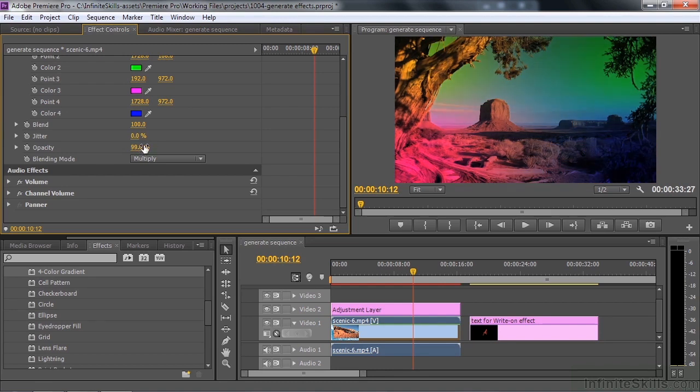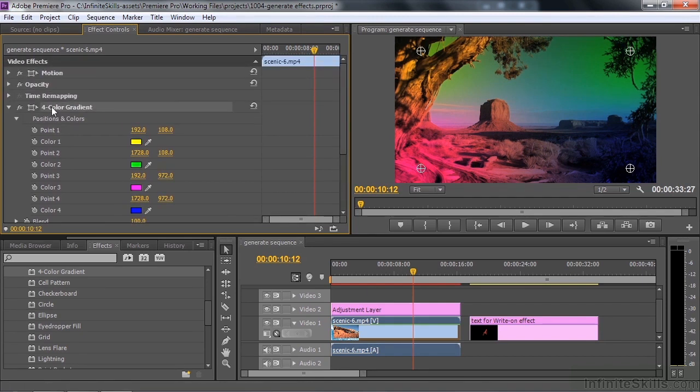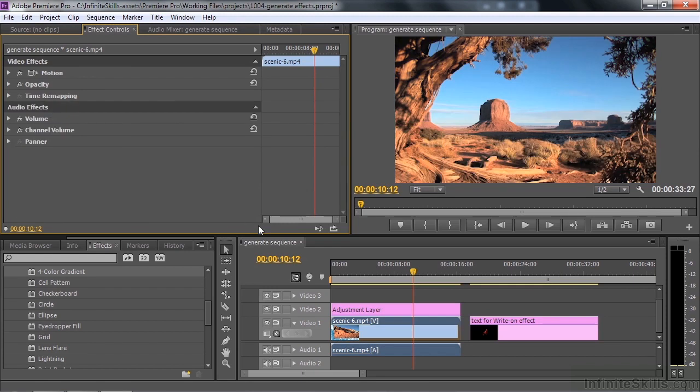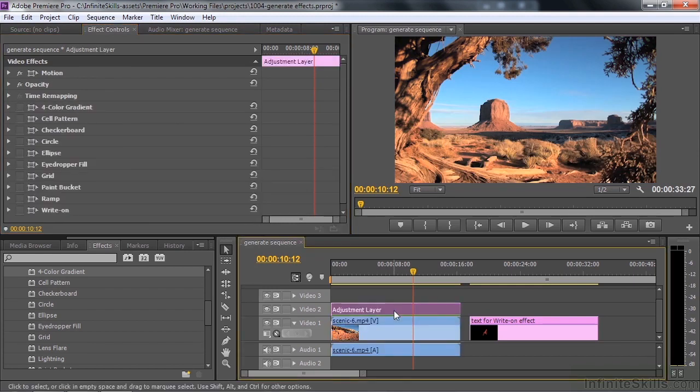But you can have more control if you apply this effect to an adjustment layer. Let me turn this guy off and I'll explain that just a second here. Get rid of the 4-color gradient on this clip. We're going to work with an adjustment layer. Adjustment layers are new to Premiere Pro CS6. They came over from After Effects, and they're really helpful.